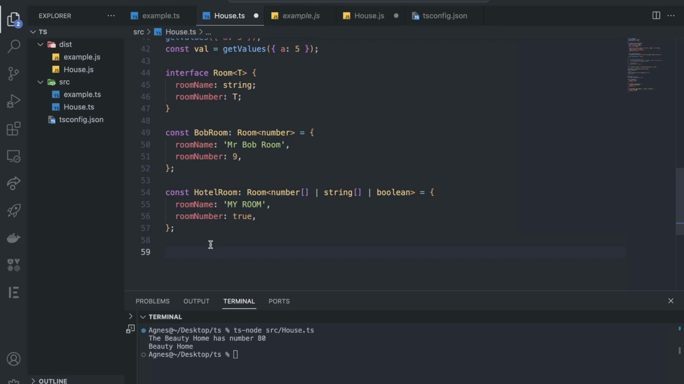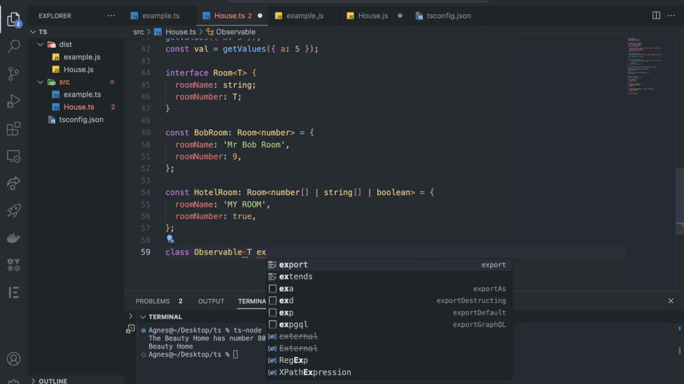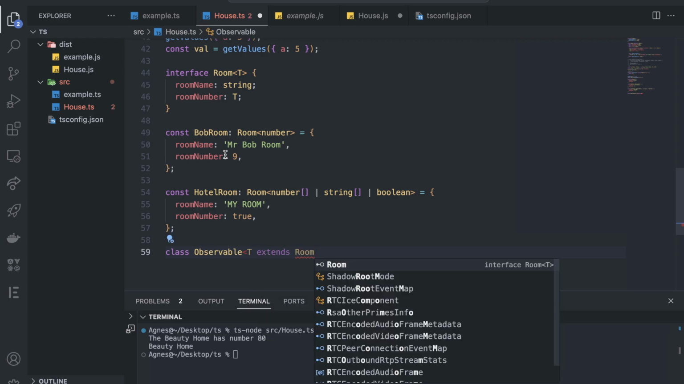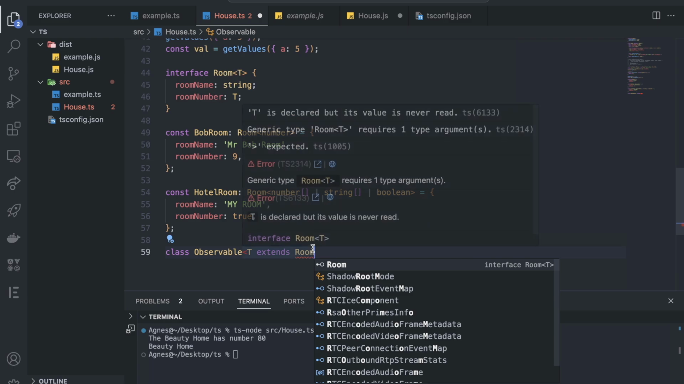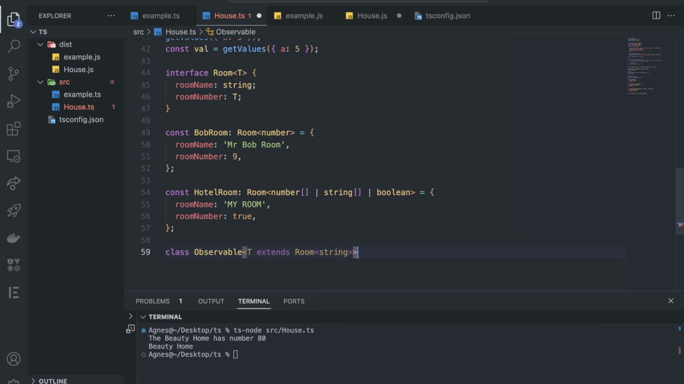If you've worked with Angular, you see that generics are also used more with observables. So let's simply write a class and let's call this observable. And this is going to take a generic type, and it is going to extend this room interface, okay? And remember that this room also expects another generic. So here let's simply put string, and now we need to close this.